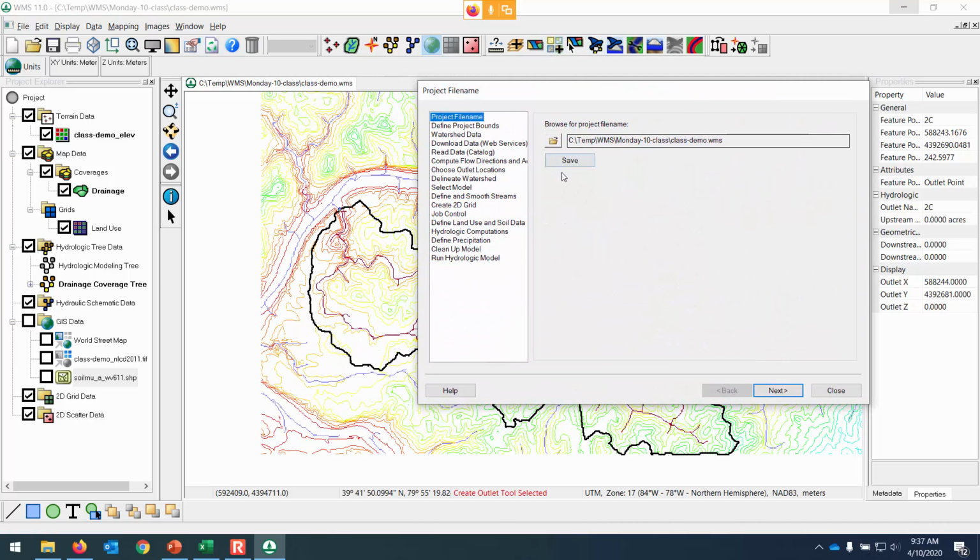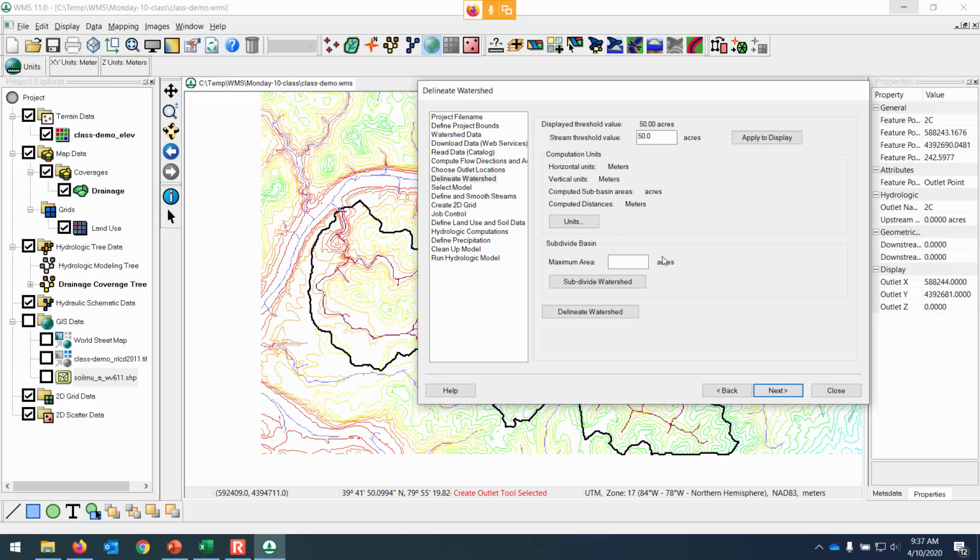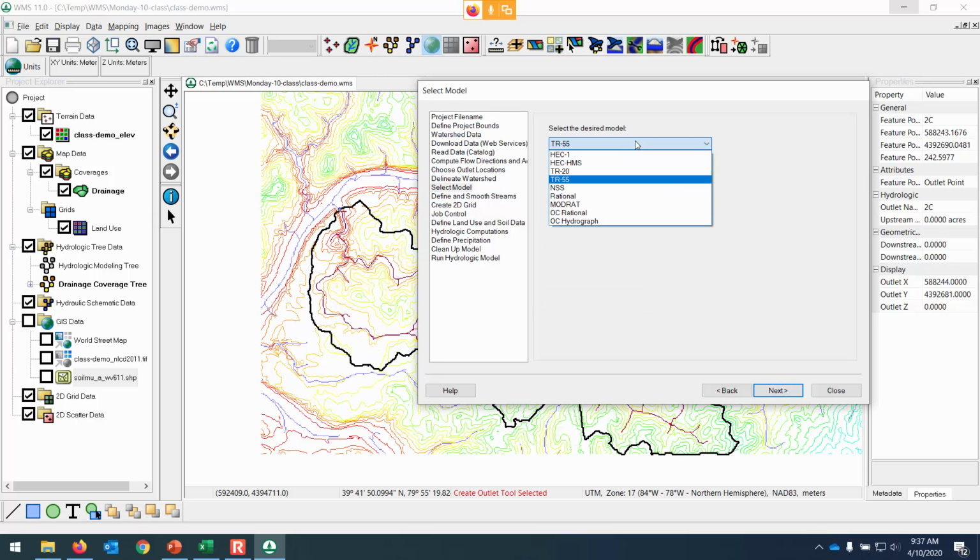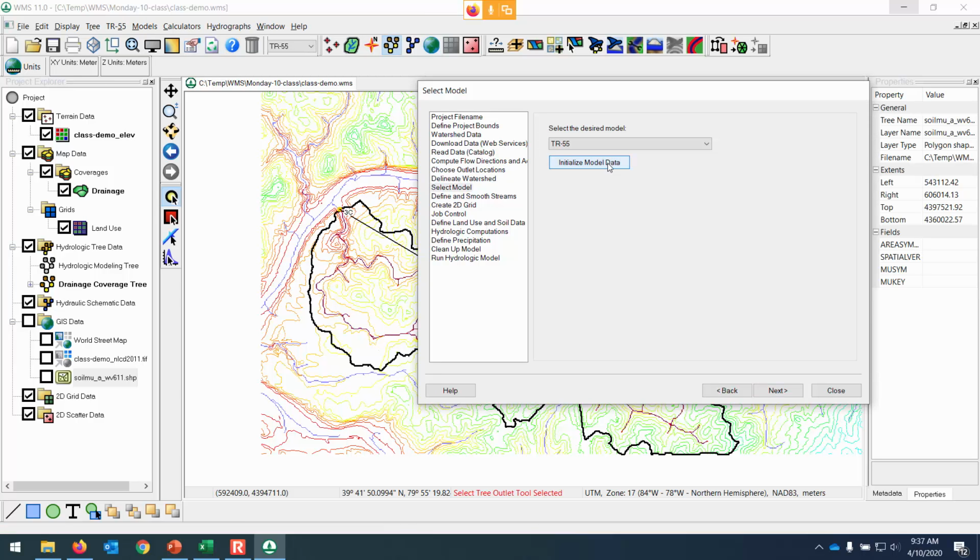Alright, so this is our watershed area, and if we pull up the wizard again, we're going to go into some territory that we haven't been before. Delineate watershed, next, select the model. So in the drop-down box, choose TR55 and click Initialize Model Data. And there's other ways to do this. You can go directly into the hydrologic modeling module and select TR55 from the drop-down box. So you have done that before, but this is just a way to tell it to switch into the hydrologic modeling module and that we're going to be using TR55. So in a way, it's a shortcut.